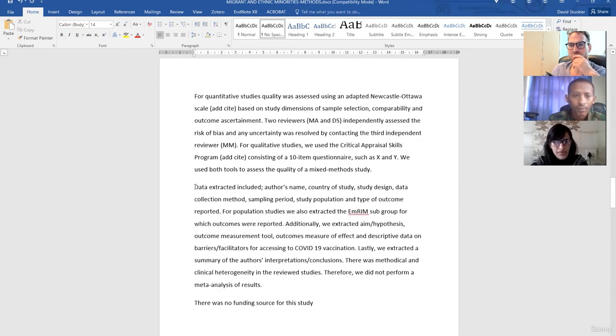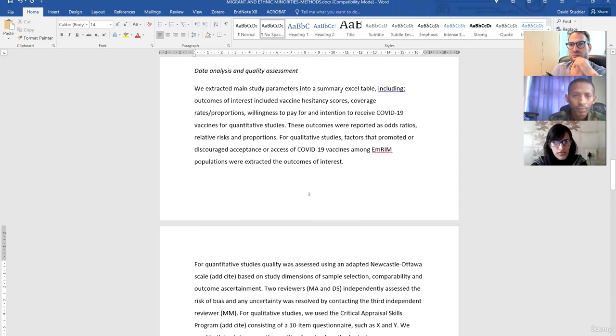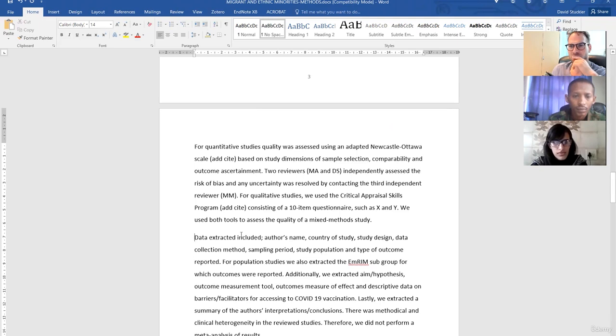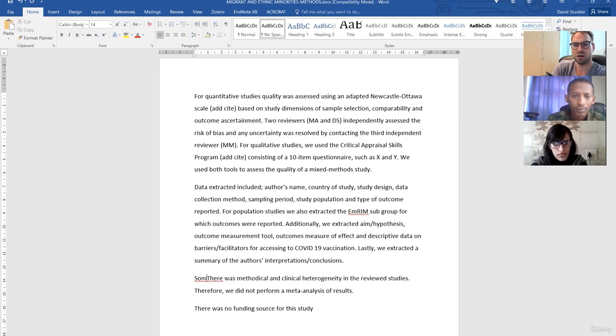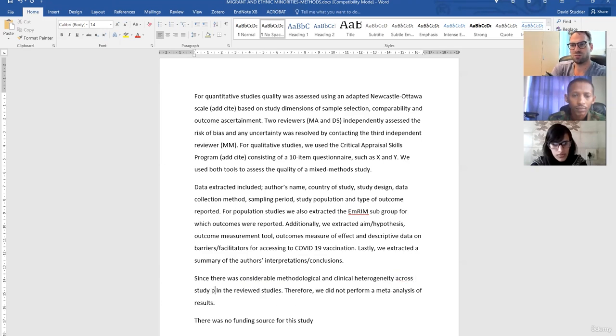Data extracted included this. We already said a little bit of this. We extracted the main outcomes into a summary Excel table. Yeah, this is a good point. Since there was considerable methodological and clinical heterogeneity across study populations, designs, and endpoints in the reviewed studies, we did not perform a meta-analysis.